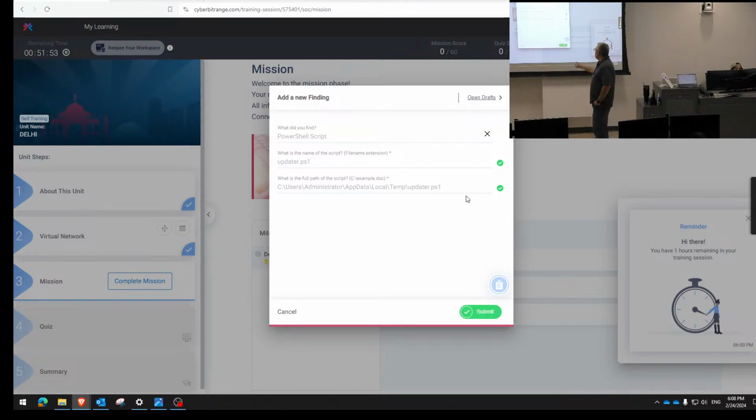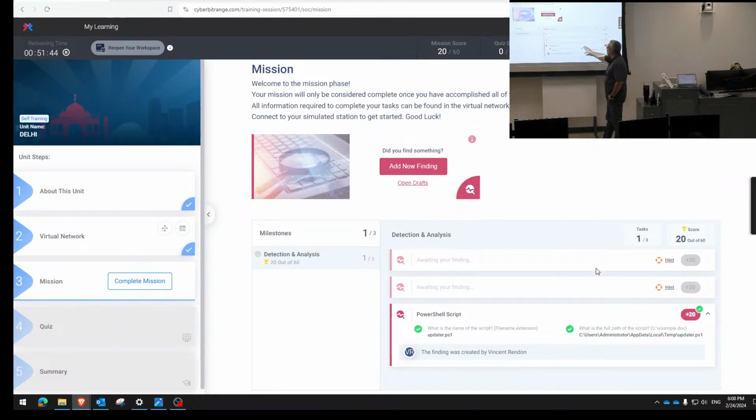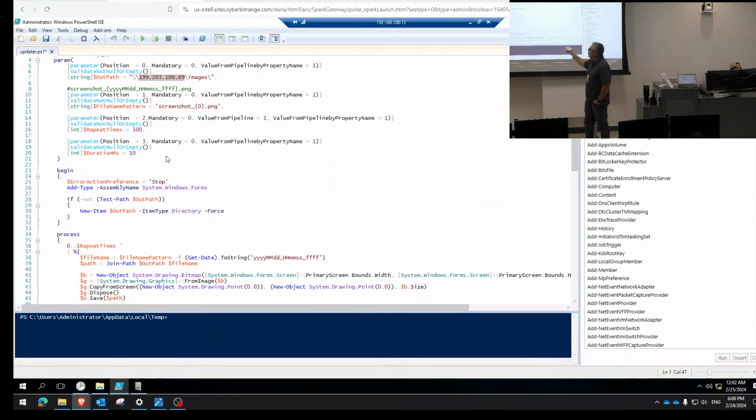Cool. So anyhow, click on the green submit at the bottom. So now, ultimately, that's kind of what we've got. We've got 20 points for that. There's a couple other things that you would keep adding, keep finding, but let's keep moving on.